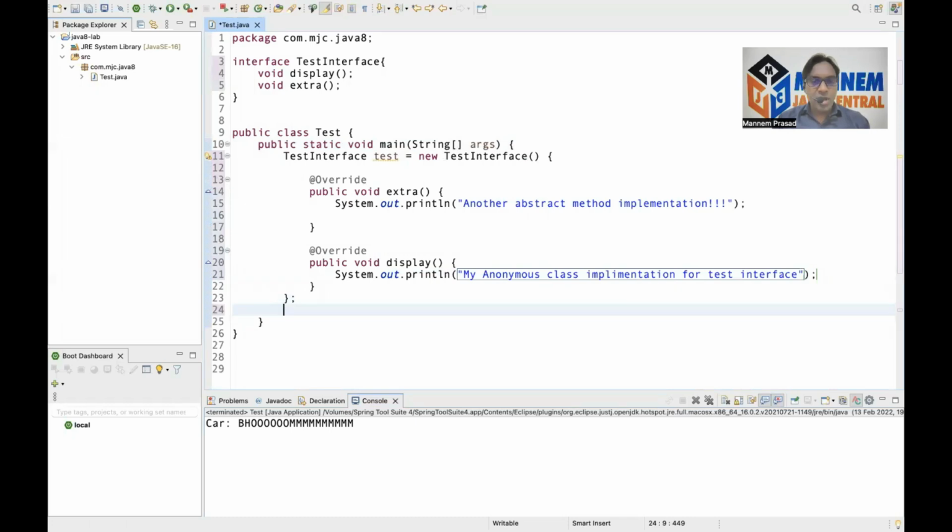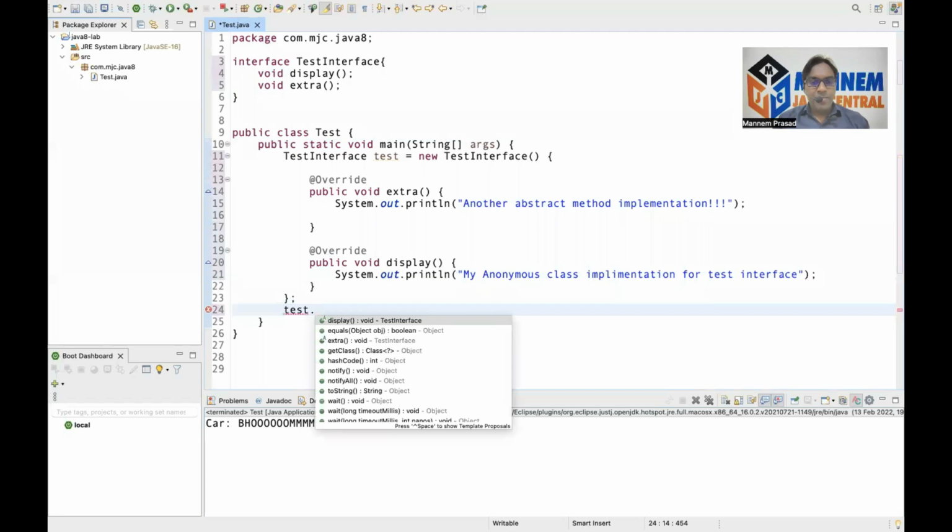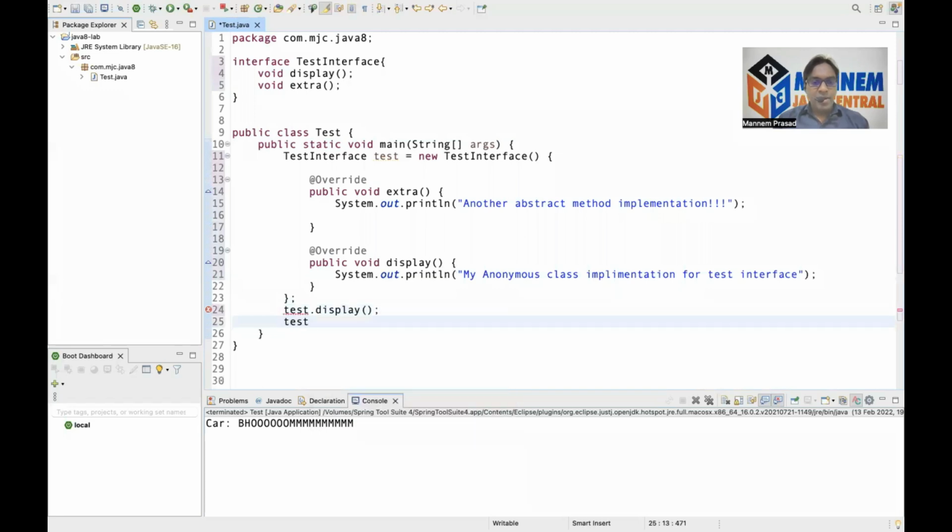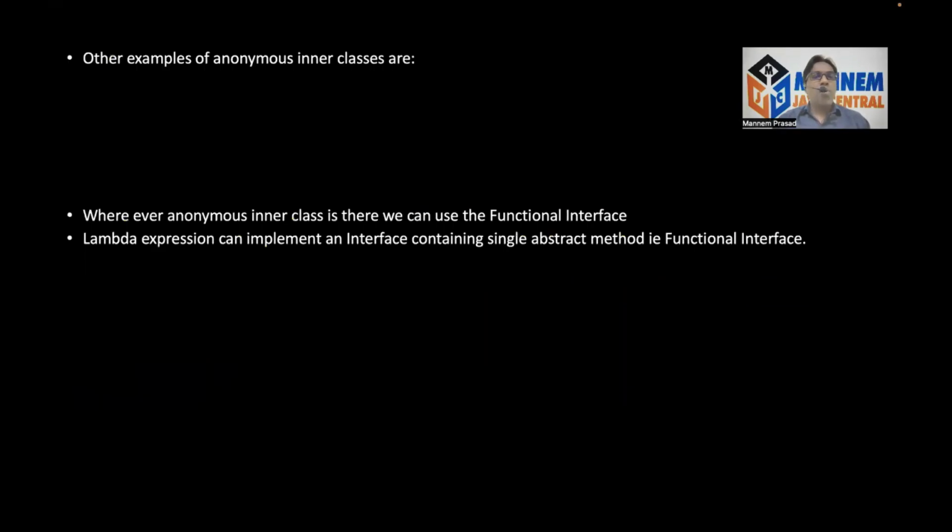By using the reference of the anonymous inner class. Test dot display, test dot extra. That's it. Let's execute these two classes. Let's execute this functionality. See, I am getting the output for two methods. That's it.